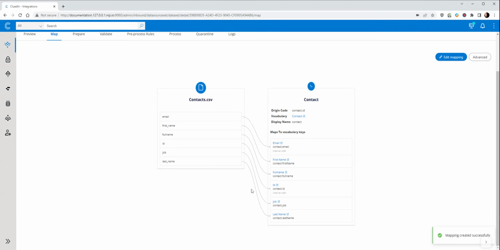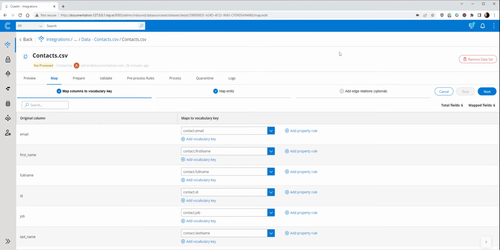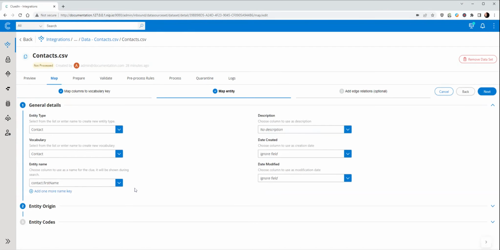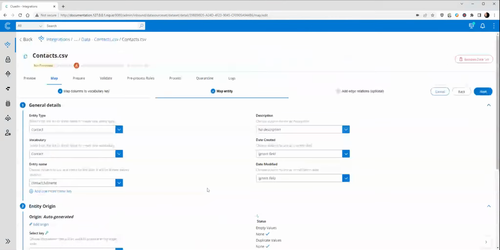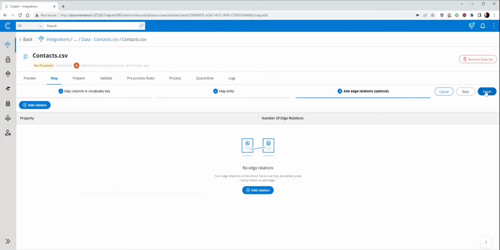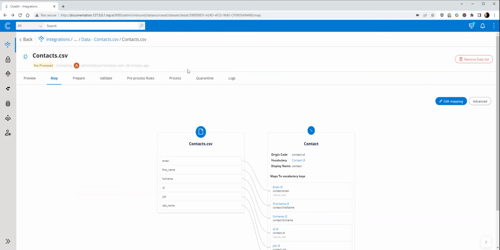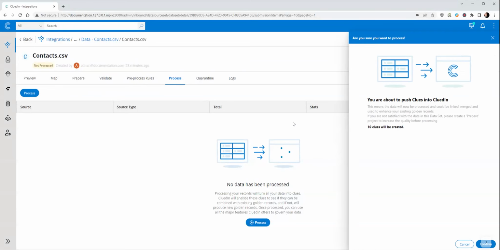So within there, because we've chosen the auto mapping, it's automatically detected that both the email and the ID can both be used as unique ways to refer to these contacts. Let's edit the mapping and let's head over to change the display name to use the full name of the individuals. But we can see that the ID and the emails have already been auto-mapped, so a lot of the work has been done for me. Let's go ahead and finish this mapping, and let's go and push these 10 records into the CluedIn platform.